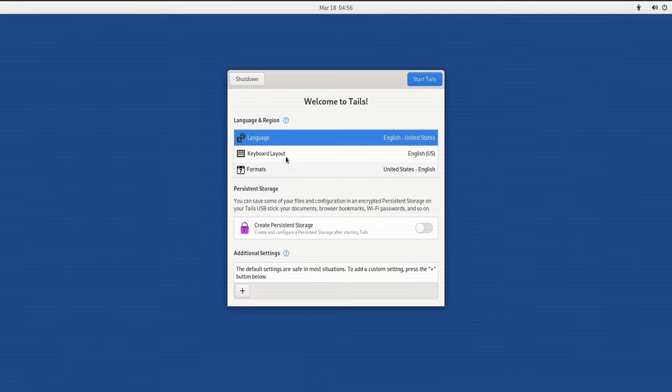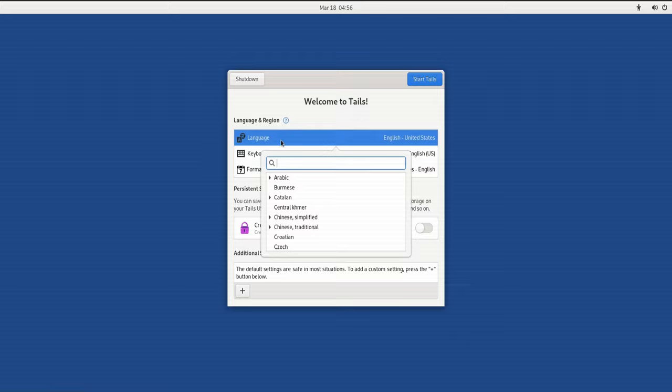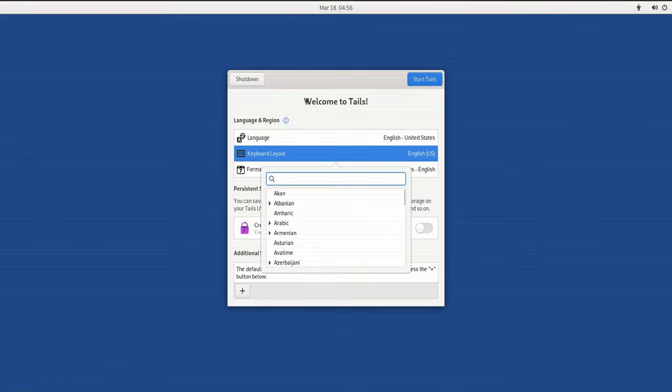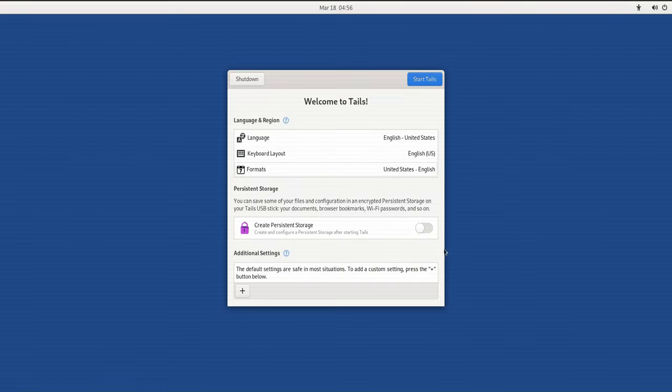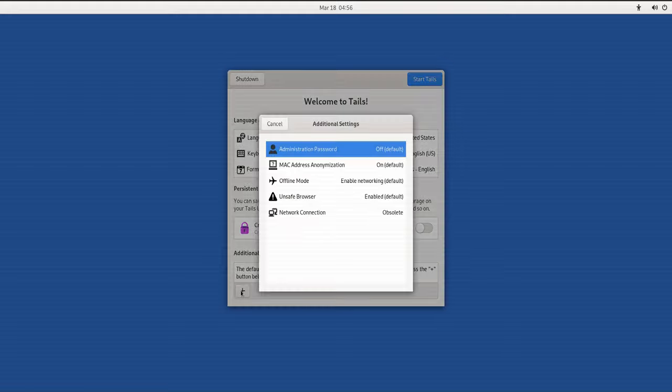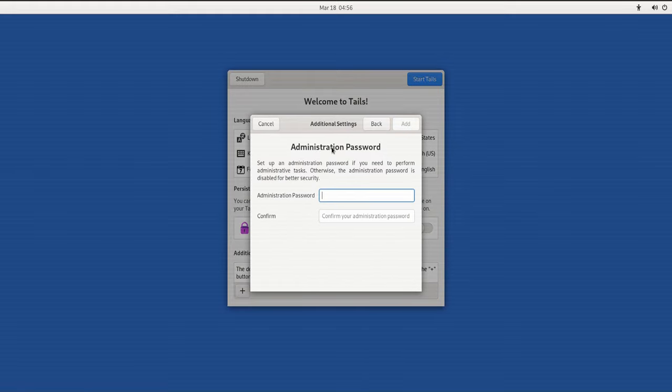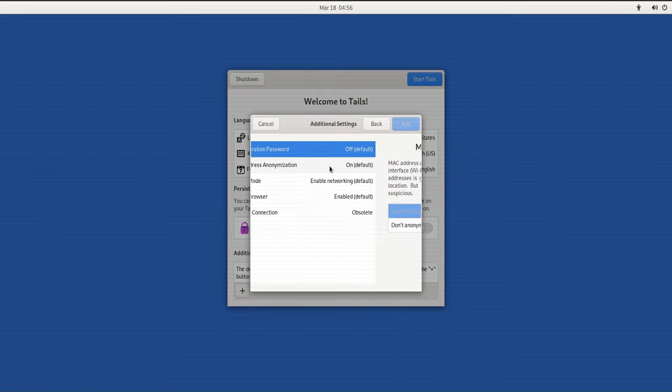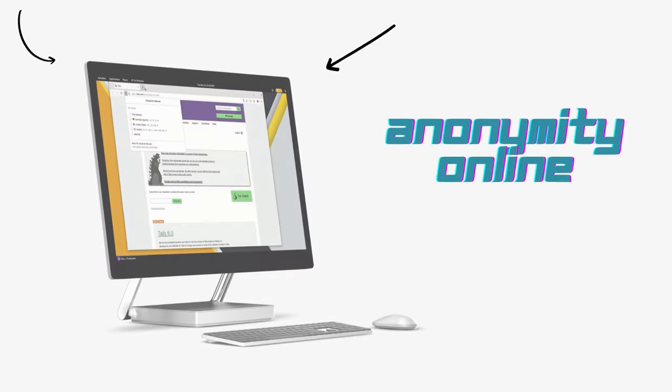Once booted in, you're going to be welcomed by this screen. Here, you can configure various parameters on how Tails is going to work. Language, keyboard layout, and few advanced settings are given here. The default settings are going to be just fine for most people. You need not change anything here and you will be optimally protected. We'll have a look at these settings as we encounter them.